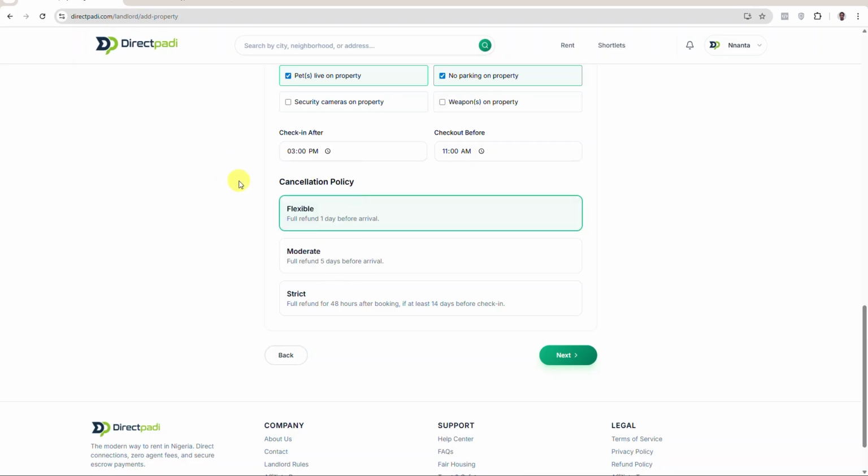Check-in is 3 p.m. Then checkout is 11. You just select anyone that applies here. You do the same here.